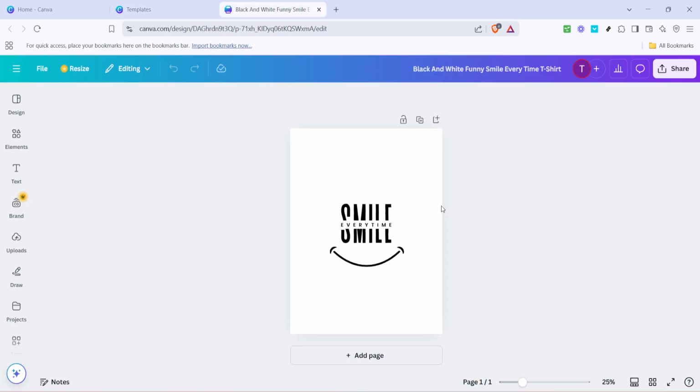The customization process is simple and intuitive. You can edit the text, change fonts, adjust colors, and even add your own images if you like. Canva offers a host of free elements to choose from, so feel free to experiment and play around with different combinations until you're happy with how your t-shirt design looks. Remember, creativity has no bounds, so let your imagination run wild.